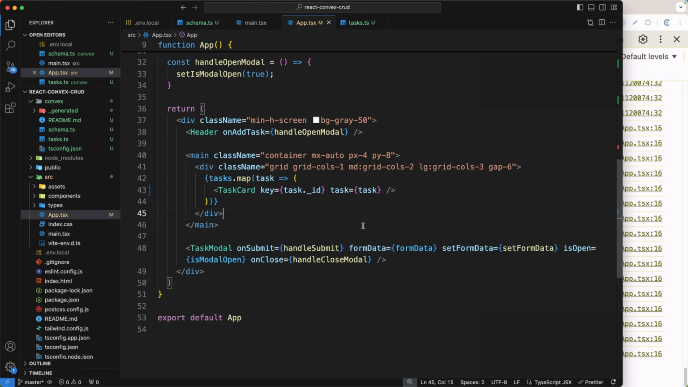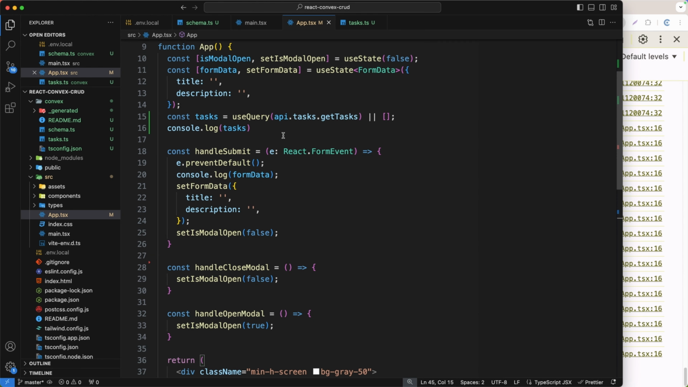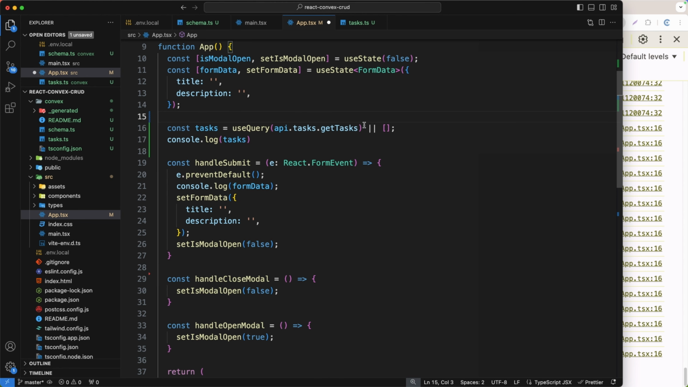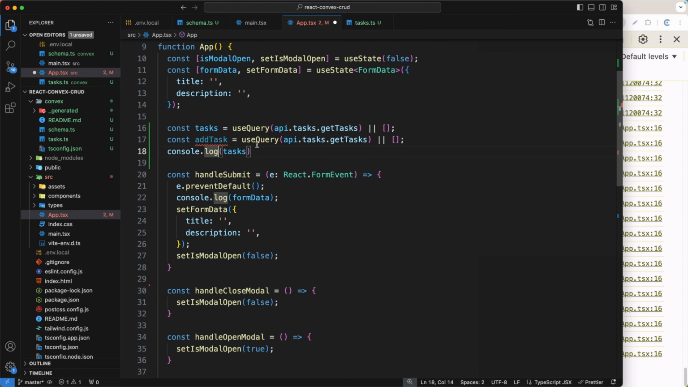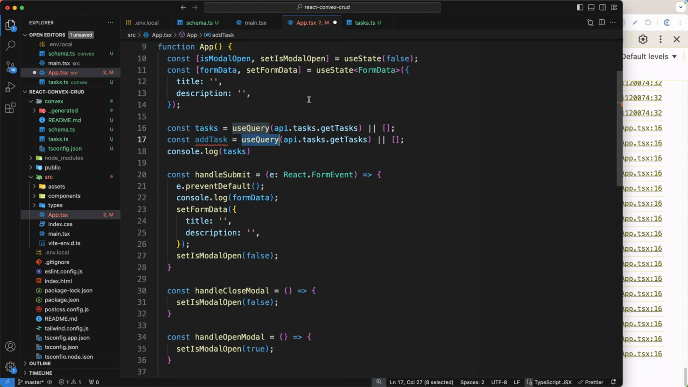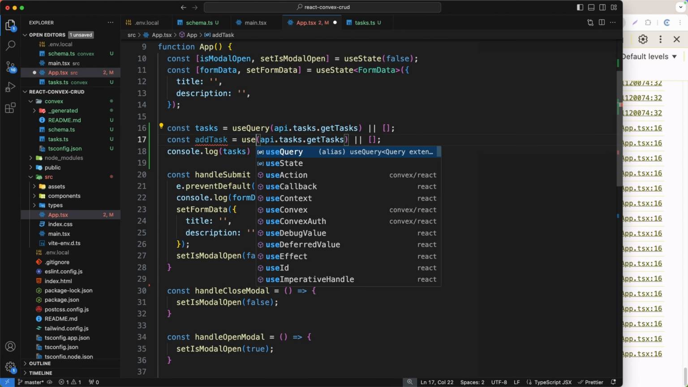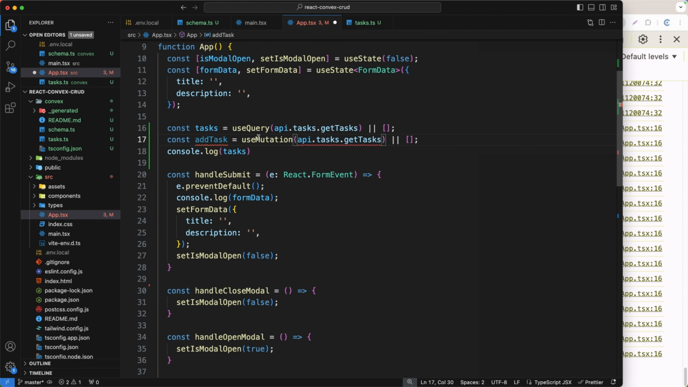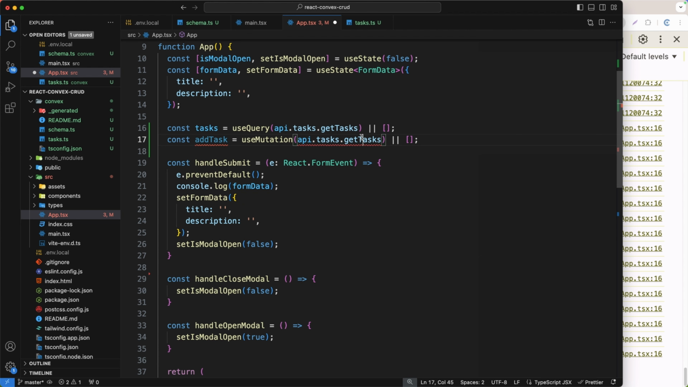Using that function is really simple. On the top right here, I'm going to create another variable called add_task. And then instead of useQuery, because as you can see here, we're using a mutation, that's why in here we need to use mutation hooks. What we are going to get from here is basically addTask, like that. And by default, just remove this empty array and we're good to go.